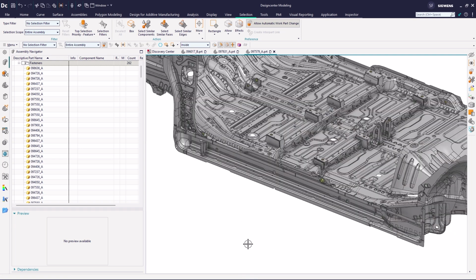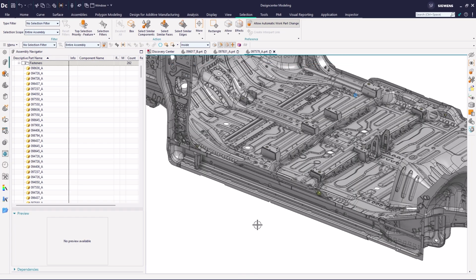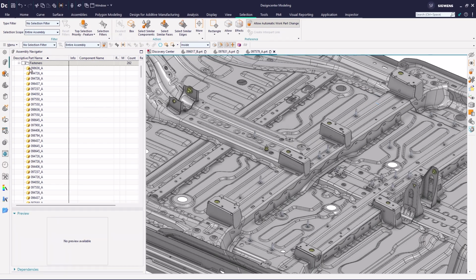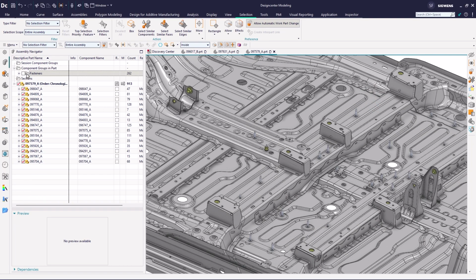So what can I do now? Well, now that I have them in my assembly as a filter, I can turn off all of these parts I picked easily and quickly by turning off and on the checkbox.